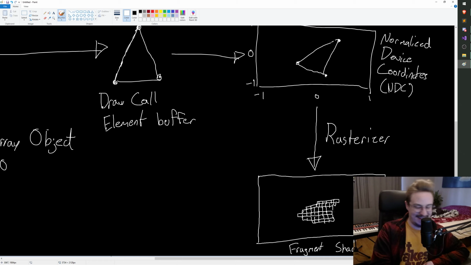All right, there we go. A little shark fin triangle. Okay, just pretend it looks like that. Okay, so it's approximating the triangle into pixels. And each of these little pixels, in OpenGL, they're called fragments. All right, so this is called a fragment.